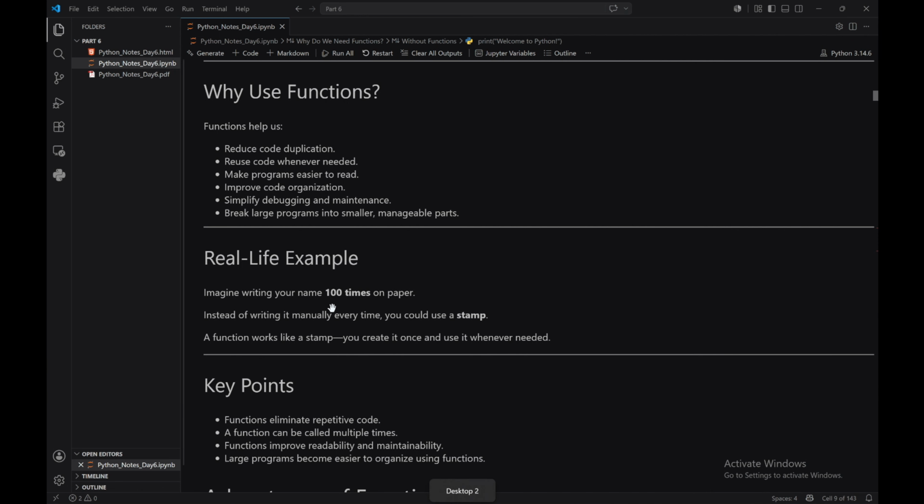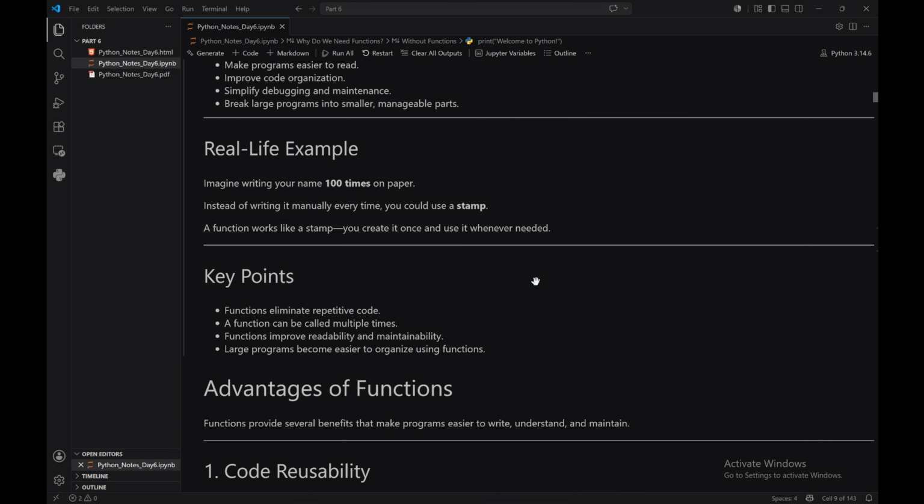For our real life example, imagine writing your name 100 times on paper. Instead of writing it manually each time, you could use a stamp. A function works like a stamp. You create it once and use it whenever you need it. So that's how a function works.